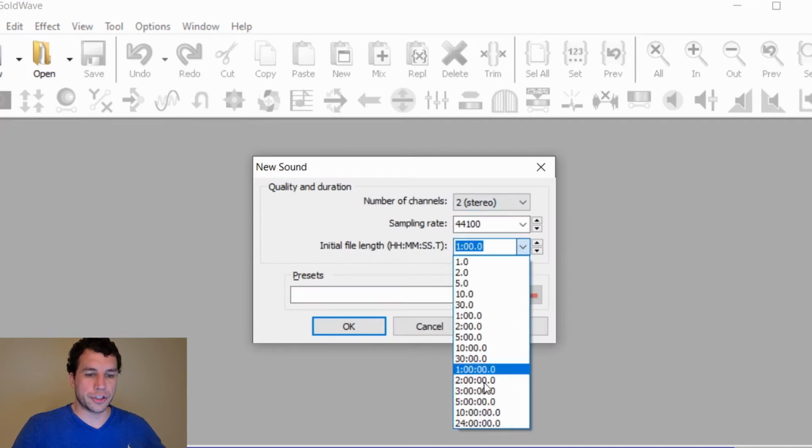File length, you can change how long you want it to run. You can go anywhere from 24 hours, which is pretty cool. I think with a lot of the YouTube converters, they only capture like an hour. So if you want to do something that's really long, you can just take that as well.